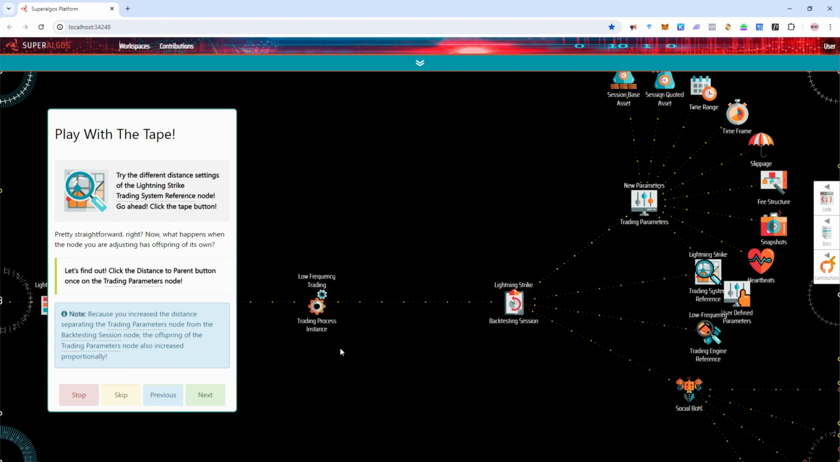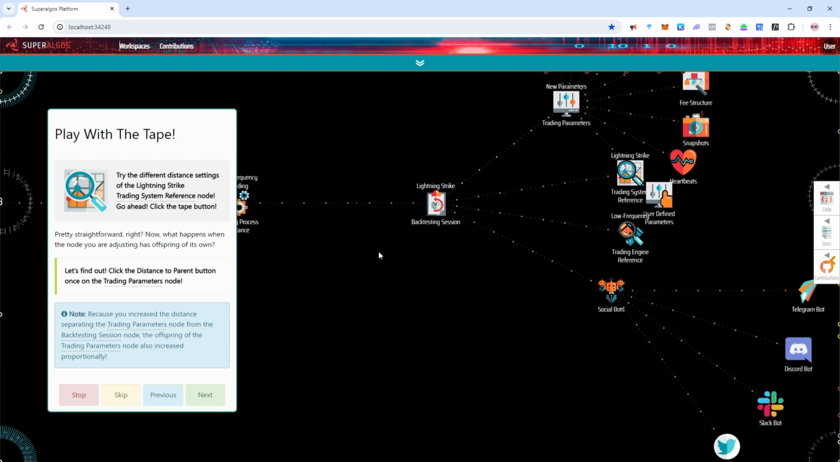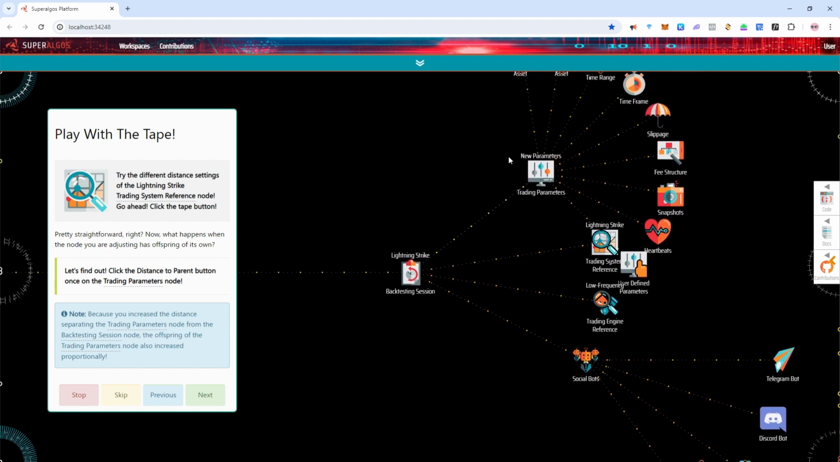Now, what happens when the node you are adjusting has offspring of its own? Let's find out. Click the Distance to Parent button once on the Trading Parameters node. Note, because you increased the distance separating the Trading Parameters node from the Backtesting Session node, the offspring of the Trading Parameters node also increased proportionally.